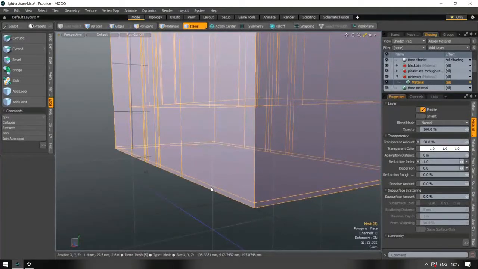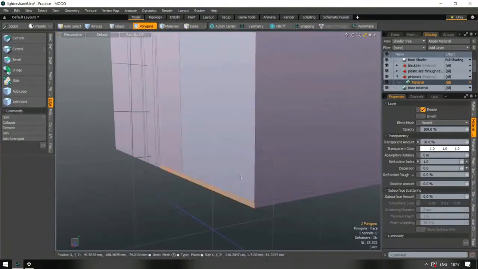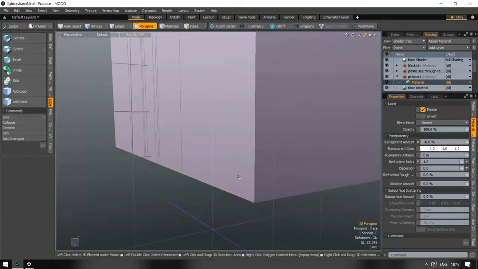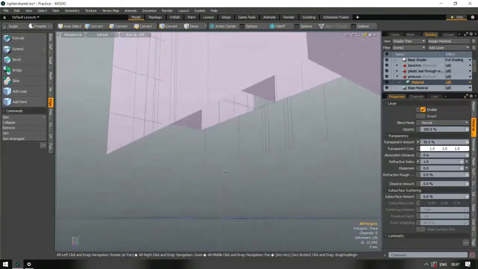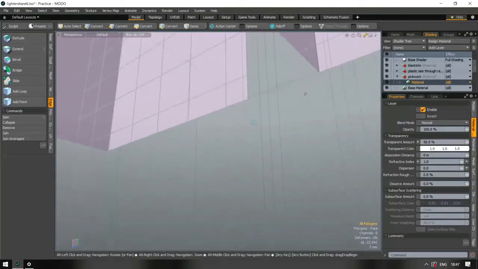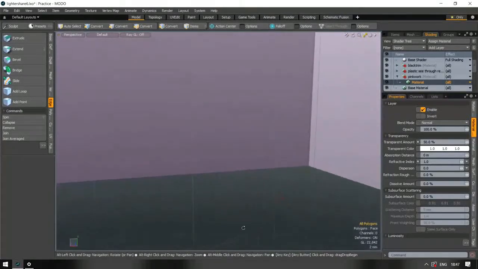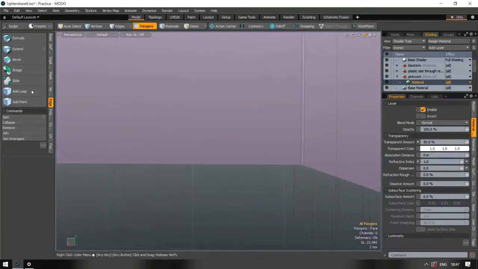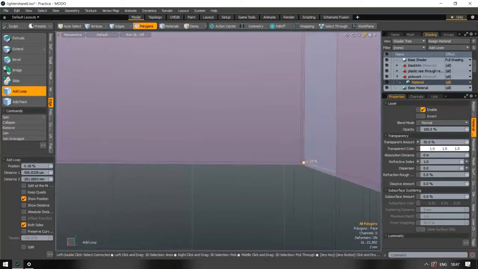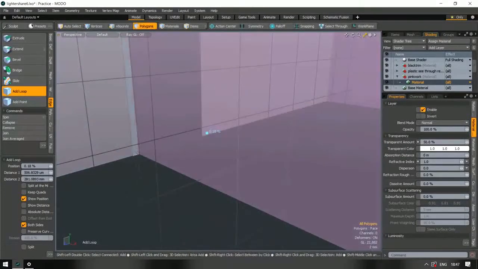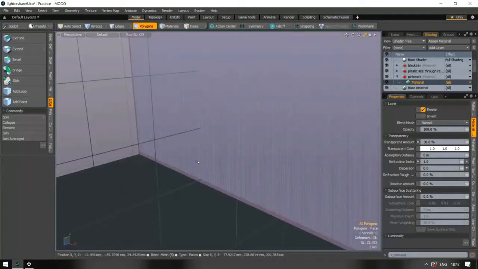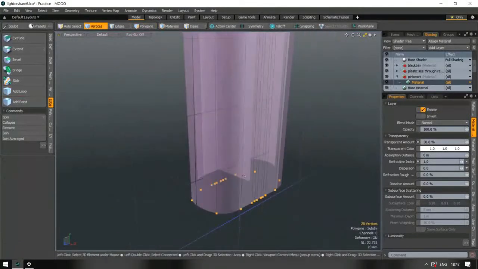Okay, I'm going to be deleting this edge loop at the bottom. And we need one here at this bottom as well. Add now, shift, add another one, press space, we can drop the tool.